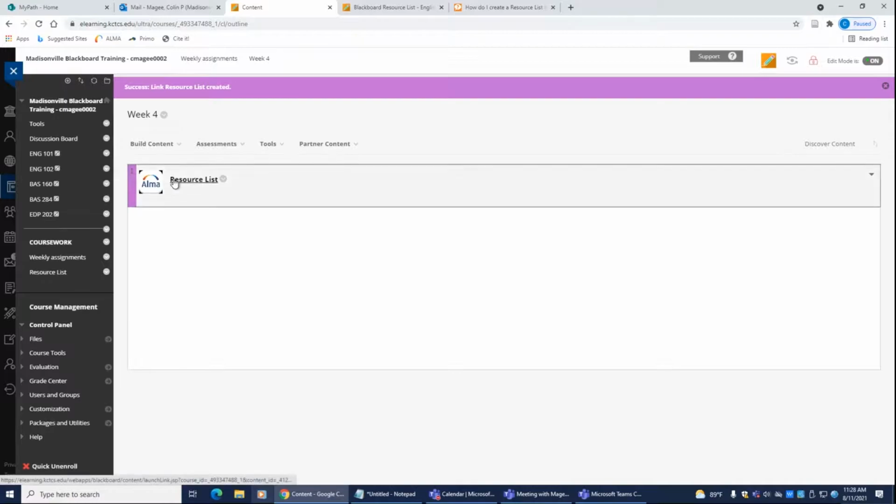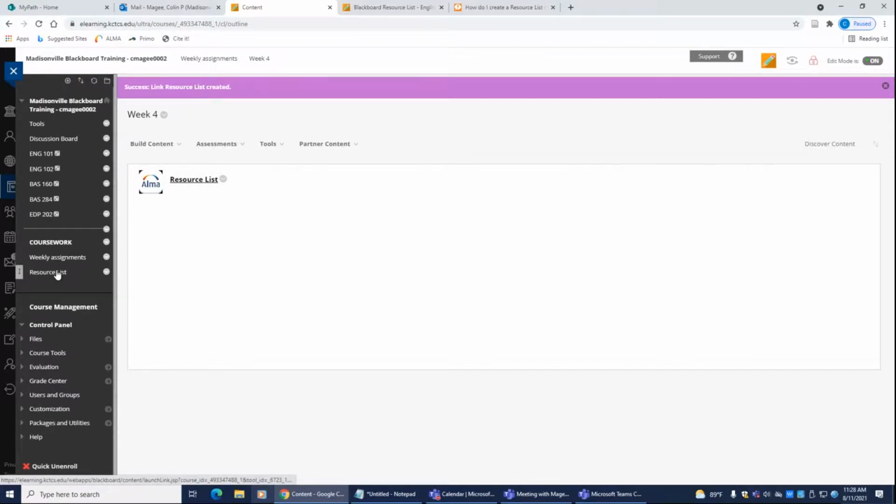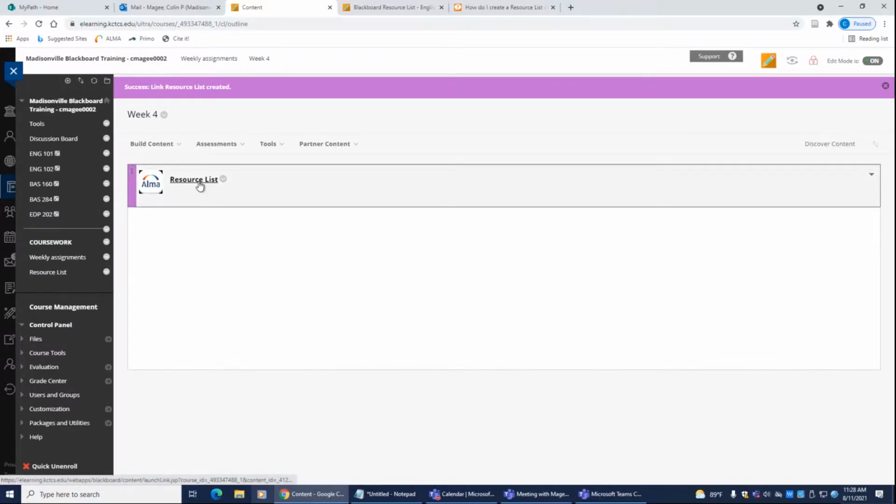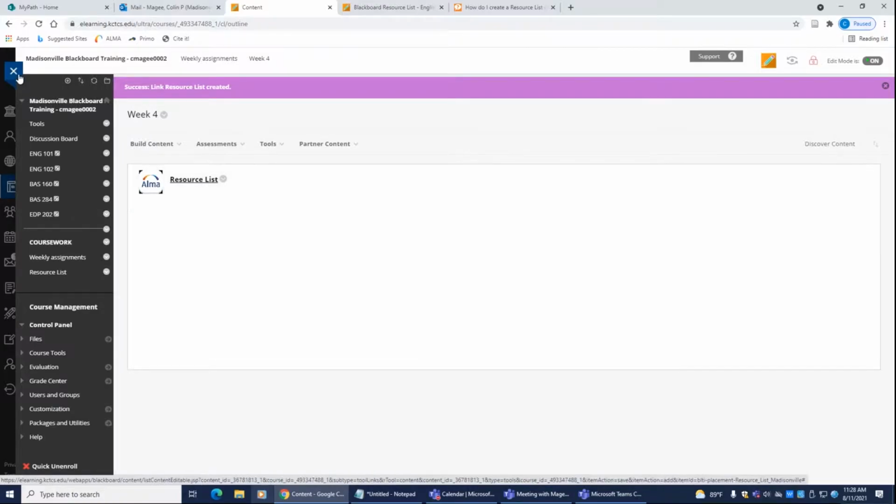Now, either one of these links, either the one in your content area or on your menu, will lead students to the resource list. You can place a link to the resource list tool anywhere in your content area, including in more than one place.